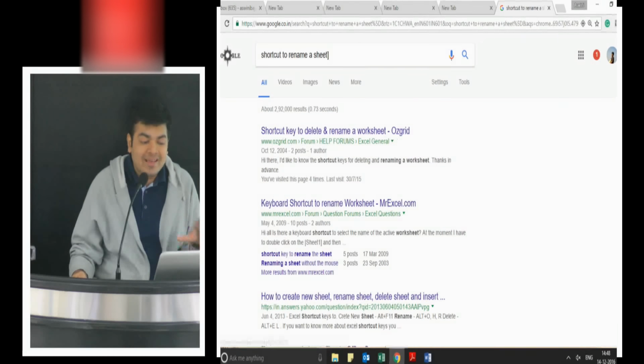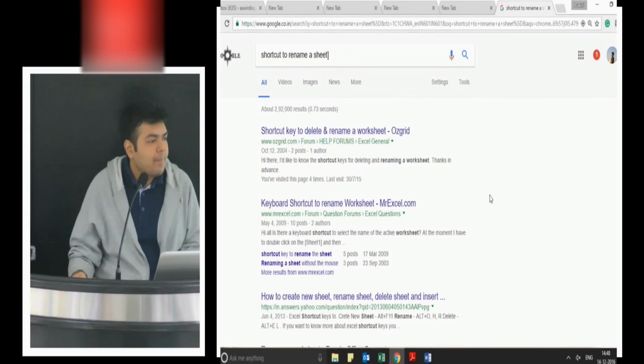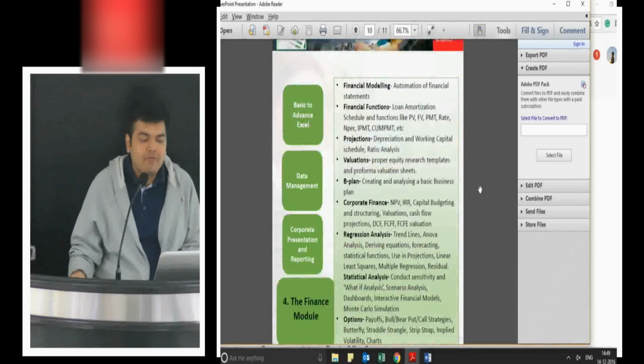Right? And for Excel, please try and avoid as much as possible using a mouse over there. Try to avoid using a mouse for Excel as much as possible. There will be portions, pivots and all, where you'll have to use it.